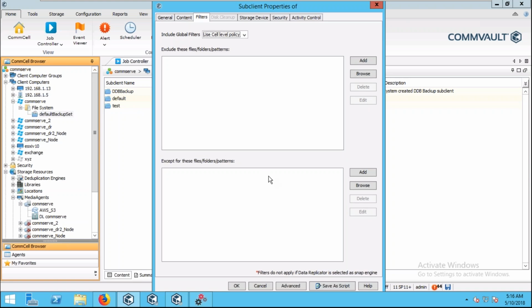So no matter what you are defining in the filters, it will be covered under your block level backups. So there is no advantage of keeping the filters. Filters will not be relevant in case of your block level backup.